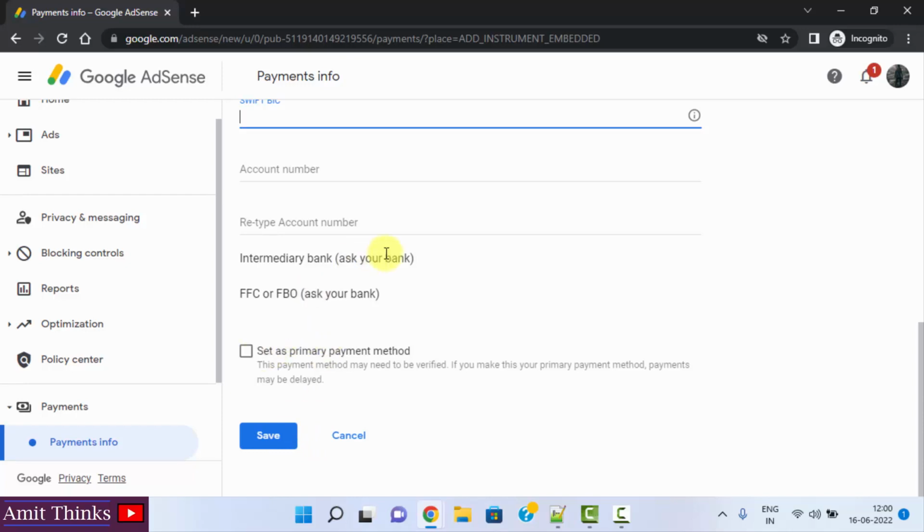If you want to set the current one as the primary method, click on this and then click on save. So what will happen is your payments will go directly to this account if you set it as a primary payment method.